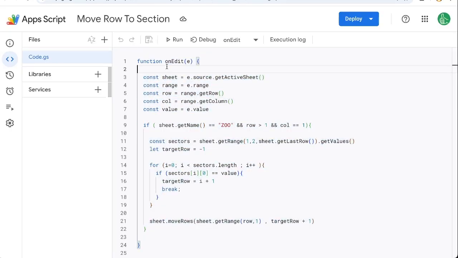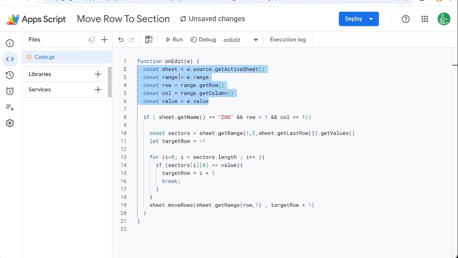20 lines of code, some spaces. We're taking the active sheet, finding the range, getting the row, the column, what value we're looking for as well. And then we're saying, hey, make sure it's within these parameters. We're on the right sheet, we're in the right row, we're on the right column that we want to care about. Then we are finding all of the possibilities here, the sectors here. Then look through them all, find out which one it is, add one, and move the row. Very cool. Right?